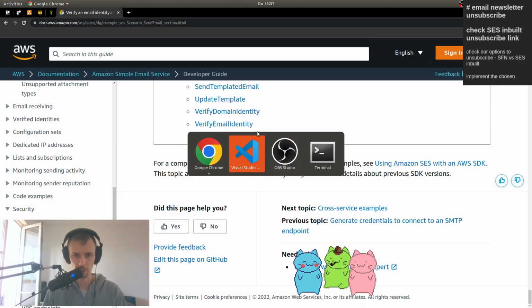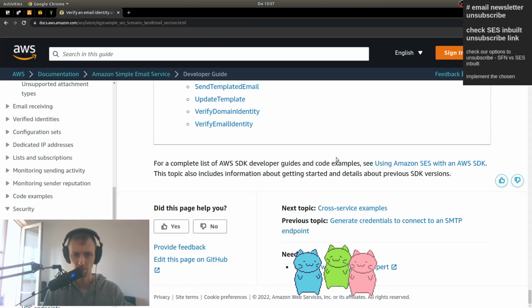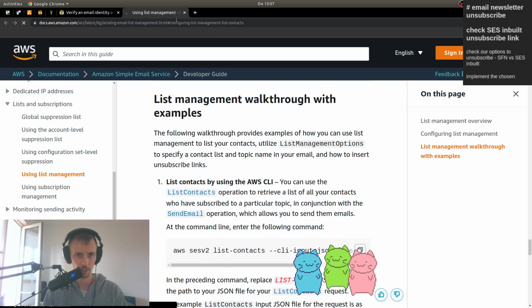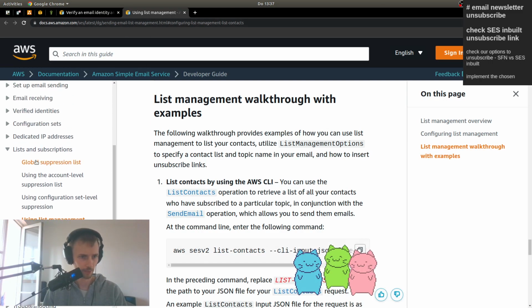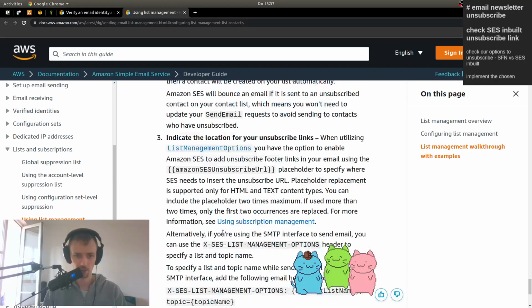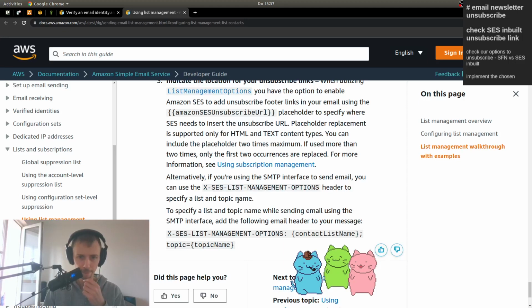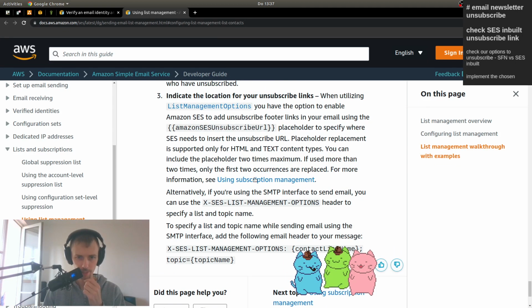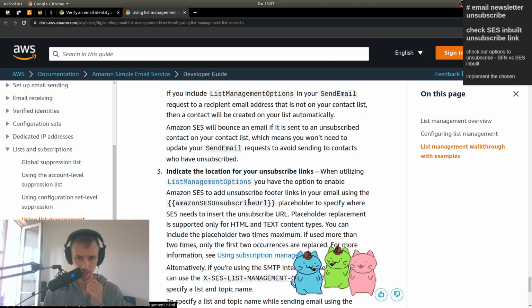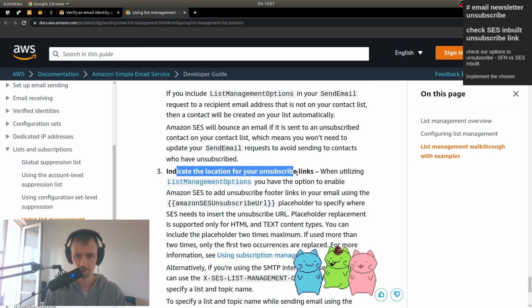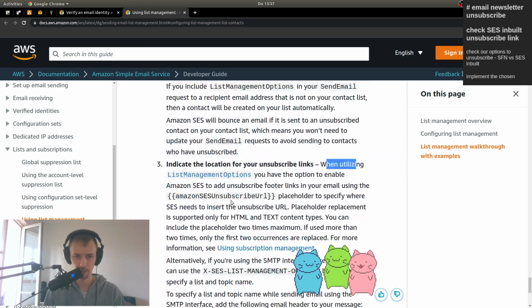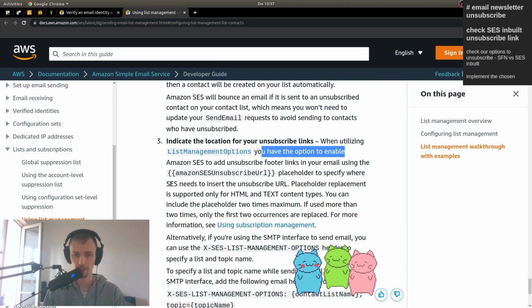So I wanted to just open this browser, and now I can hopefully open this. Using list management is what I should have been looking at. And I think down, subscription management, maybe it's there. Here we go. Indicate the location of your unsubscribe links. When utilizing list management options, you have the option to enable Amazon SES to add unsubscribe footer links in your email using simply this.